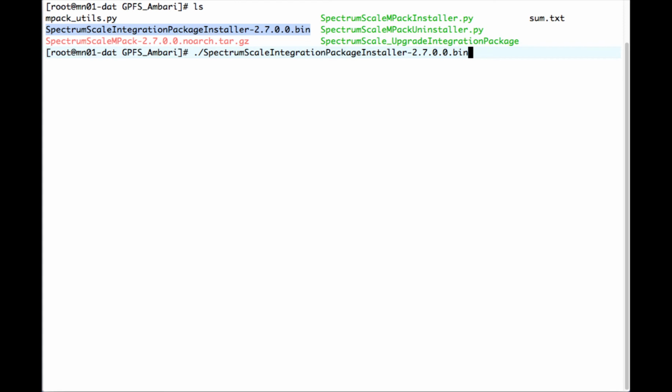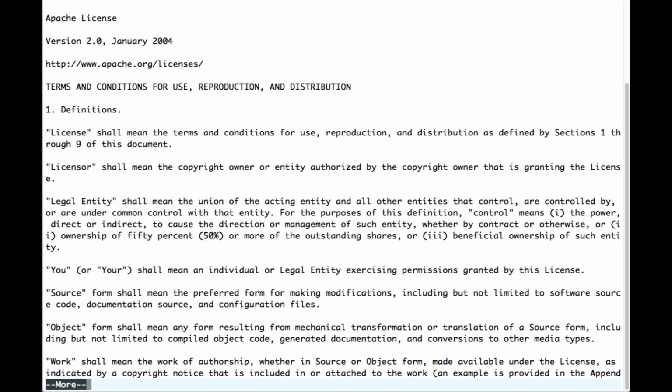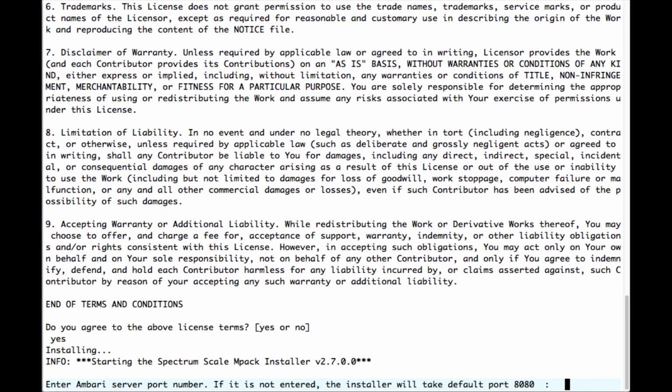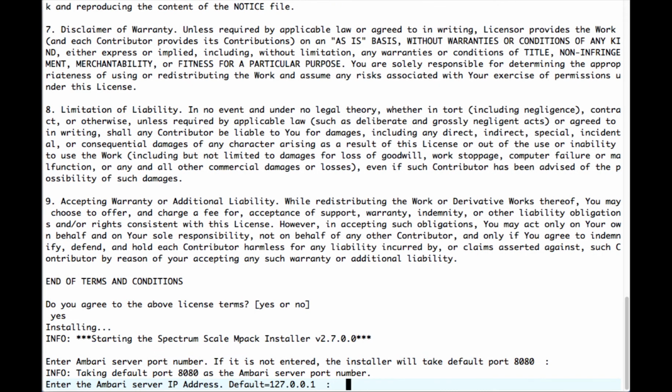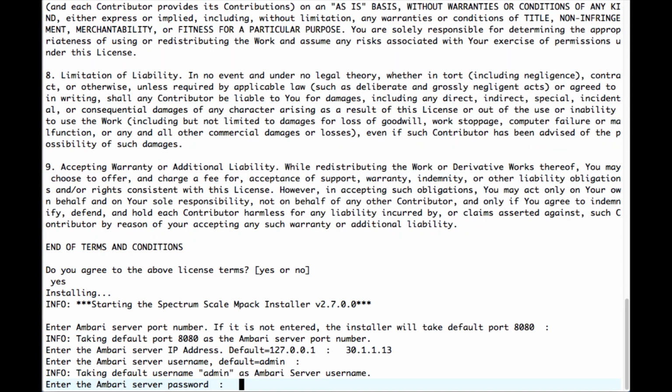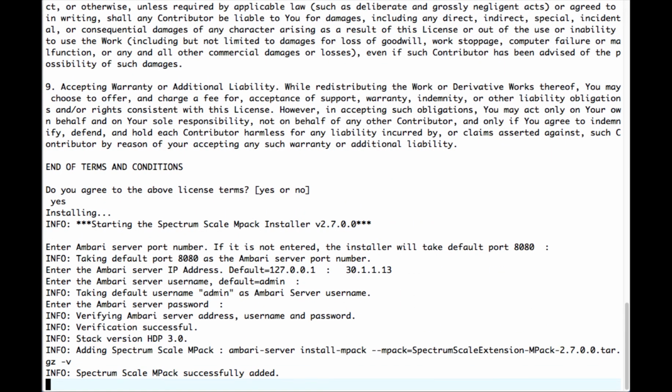Run the Spectrum Scale bin installer. Ensure that you know the input values before running the installer script. Accept the license. Use the default port. Enter the Ambari server IP address. Use the default Ambari server username and enter the password. Wait for the installation to complete.